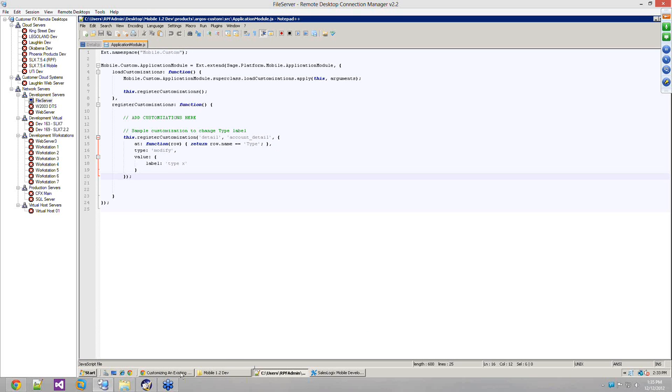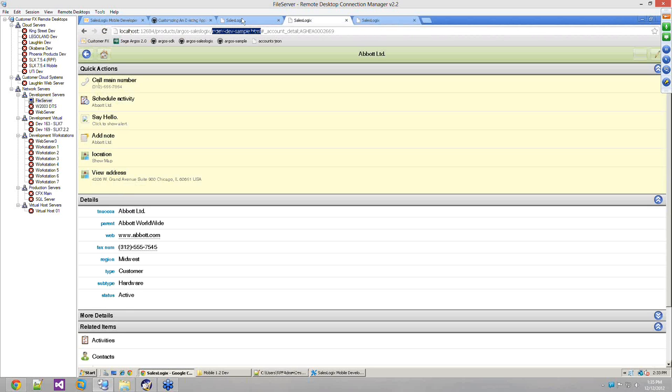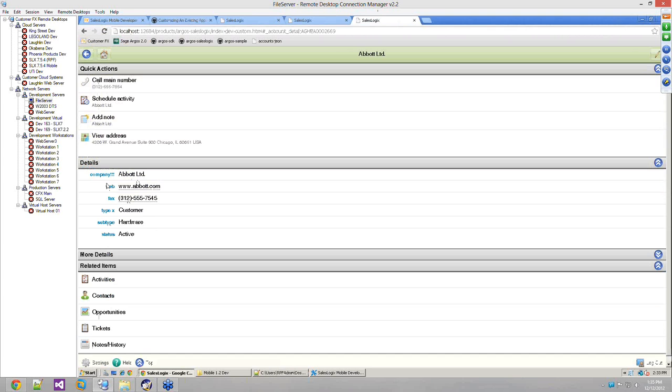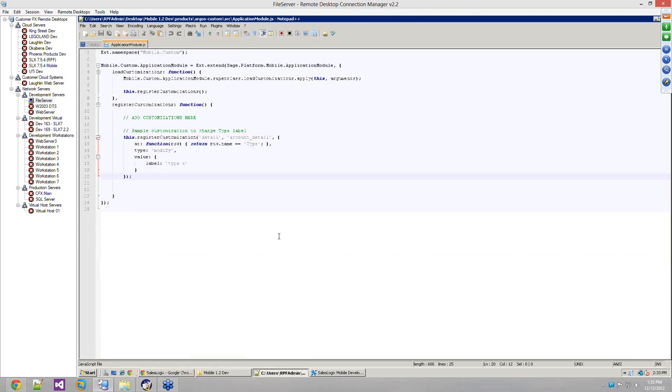Let's go back to this page, the actual mobile site here. Okay, so let's first remove this web address. We're not even going to use that, so let's take that out. So what we want to do is register a customization, and we're going to register this on the detail form that is named account detail.